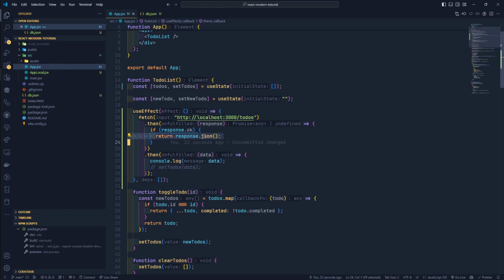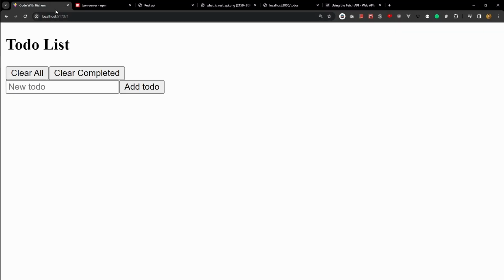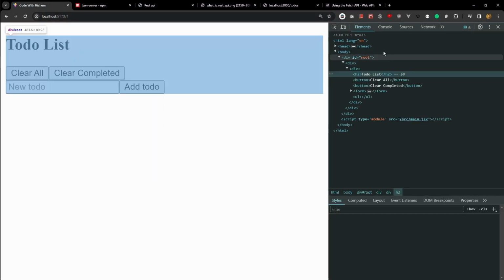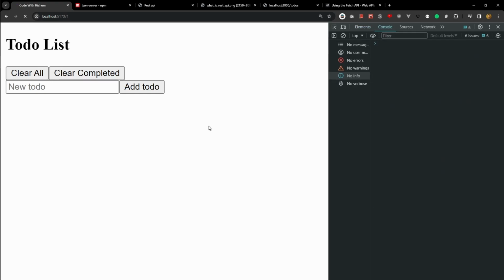And after this is done, because this is also a promise, we also need to chain another .then, and this is where we actually get the actual data. And now we're going to console log the data and check that it's successful. So I'm going to go back to our app, and I'm going to refresh, go to the console, and I'm going to refresh one more time.